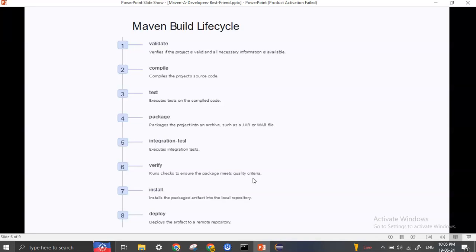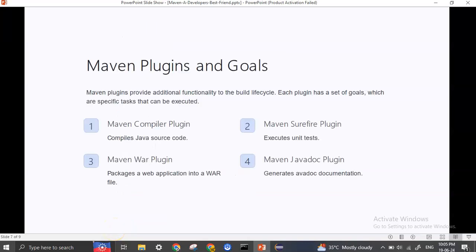You will understand all these things when you run your Selenium test as Maven projects. Then it will install the packaged artifacts into the local repository, and then it will deploy the artifacts to the remote repository. So you will get to understand these things one by one when you look deeply into your created Maven project. Right now you don't need to memorize all these things. From an interview point of view, you must know what a Maven build life cycle is and how it works. We will talk about it in detail again later.